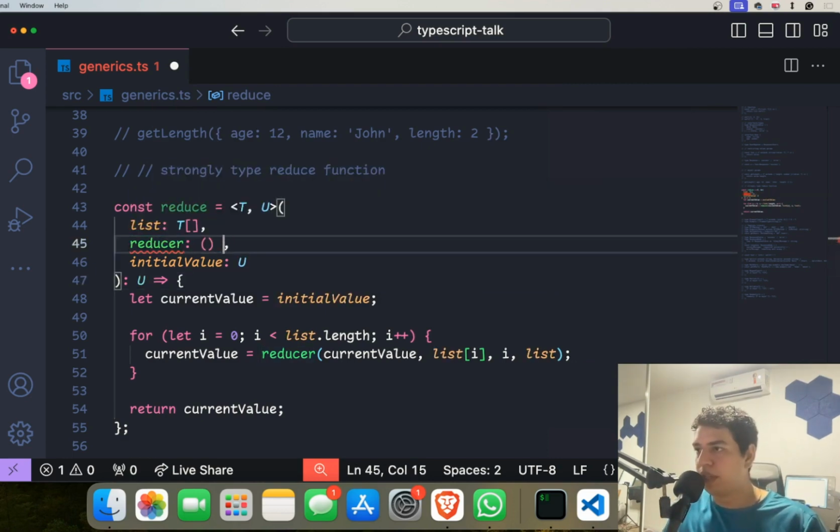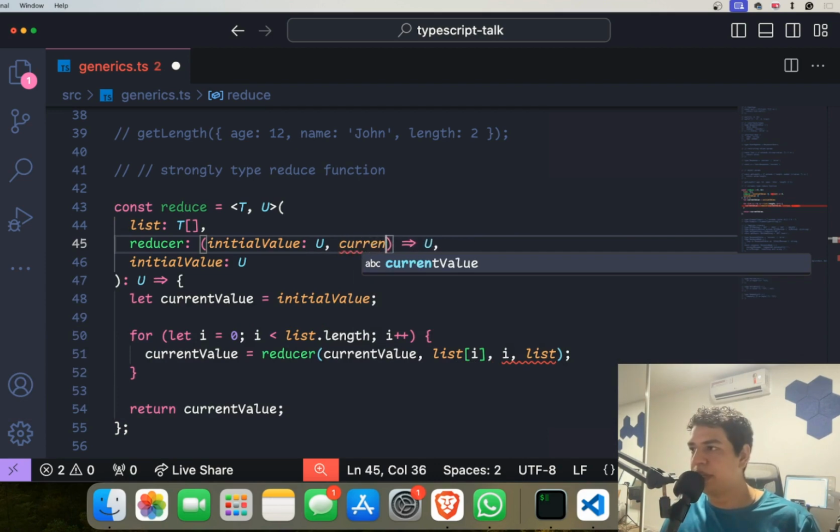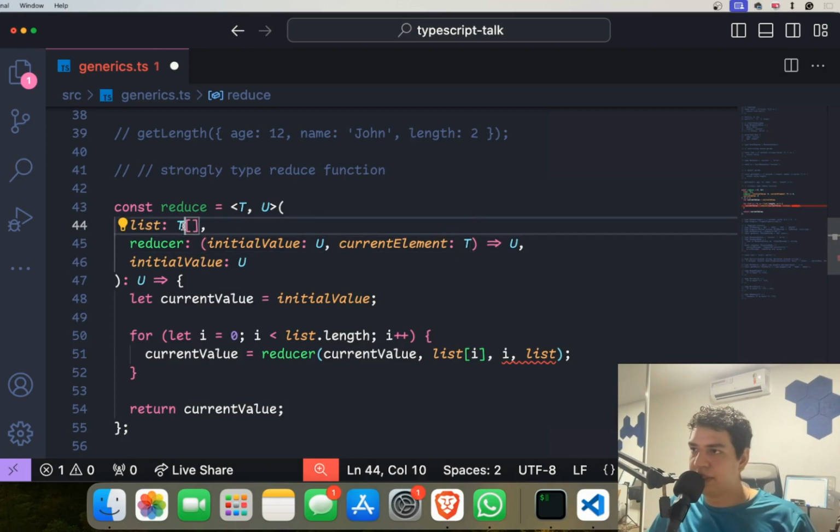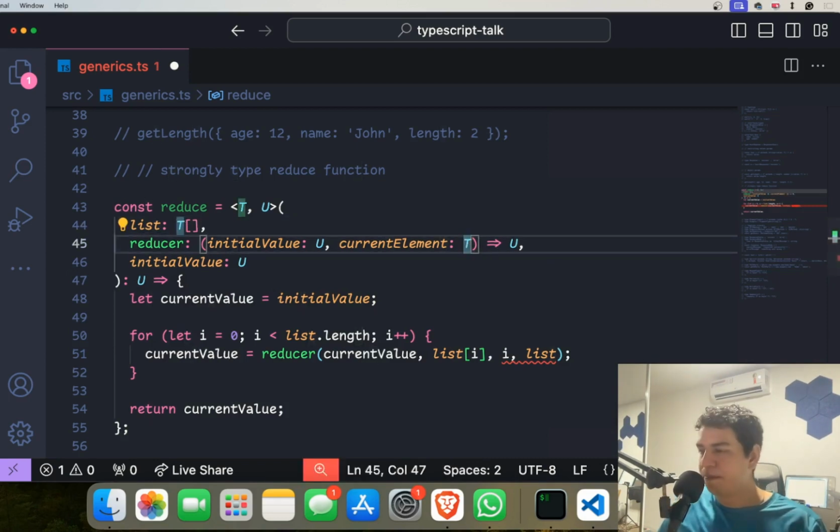So if I do that, it returns U, but the reducer also receives the current value, which should be the same type of the initial value, which is U. Initial value U will receive the list element, the current element, which is of the type T, since the list is an array of T. It will receive the index, which is a number, and the whole list, which is an array of T. And that should be right.